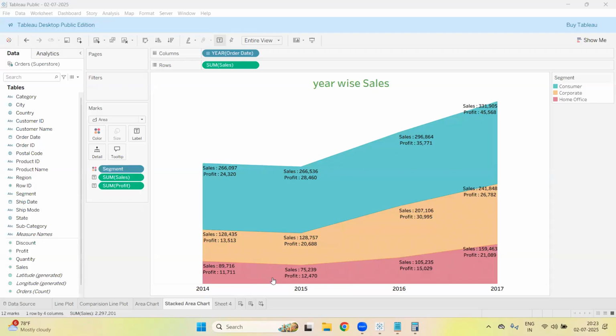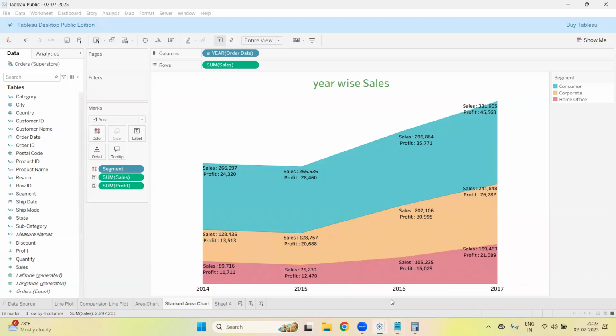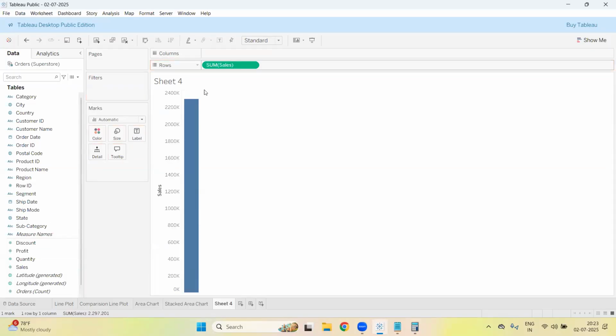Okay, let us focus on today's plots. We have discussed the line plot, comparison line plot, area, stacked area. 4 things are completed. Now let us focus on the scatter. The next type of plot is called the scatter plot. A scatter plot can be applied only on two continuous variables. So for two continuous variables, I'm going to take the first variable called Sales, and the second one called Profit.